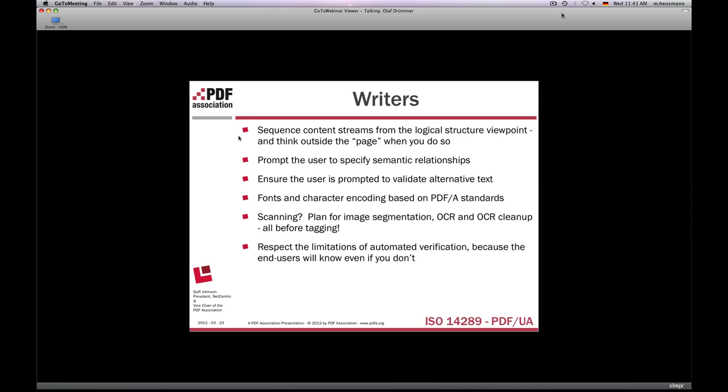You have to respect the limits of automated verification. End users will know if you fail to do this. If you come up with some algorithm to magically, deterministically figure out what the logical reading order is on generic PDF files, I guarantee you that very, very soon you'll run into a PDF file that will blow your algorithm away.